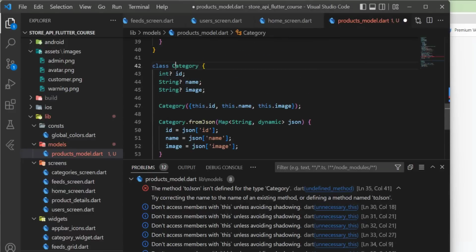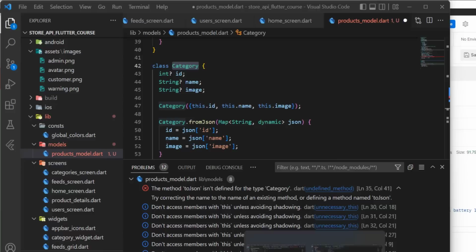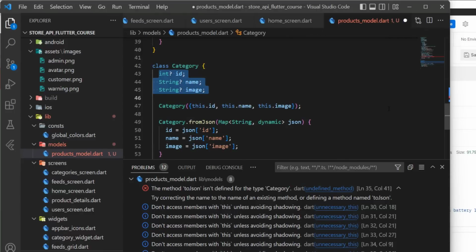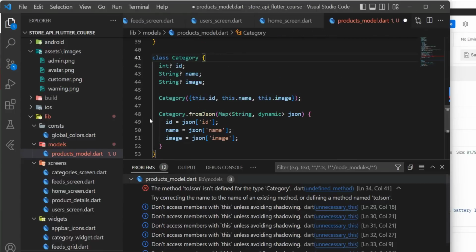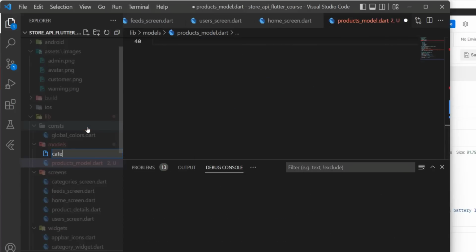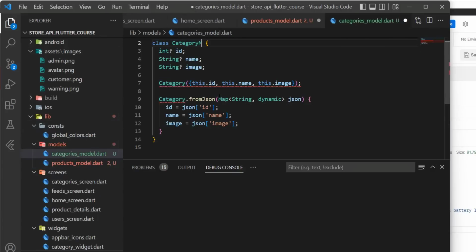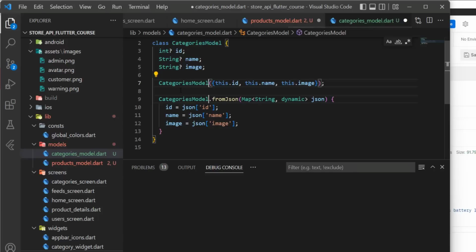Anyways, this is what I was talking about. It also generated a category class, and this category class is coming from this category, okay? Because we have ID, name, and an image. This is basically what happened. Now, before I continue editing this file, I will cut these lines of code, create a new file, and name it categories model.dart and paste our code here. I prefer to change the name like this to make it clear and avoid any confusion. So now paste it, and that's it.